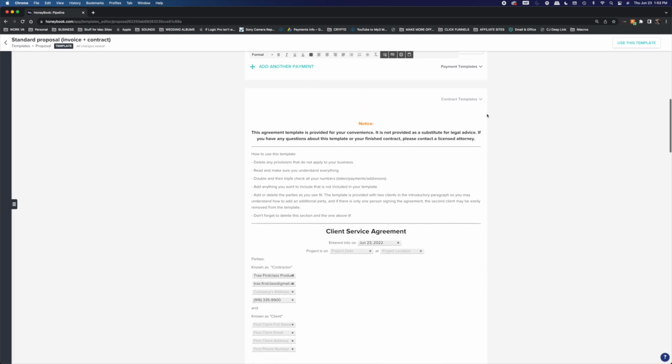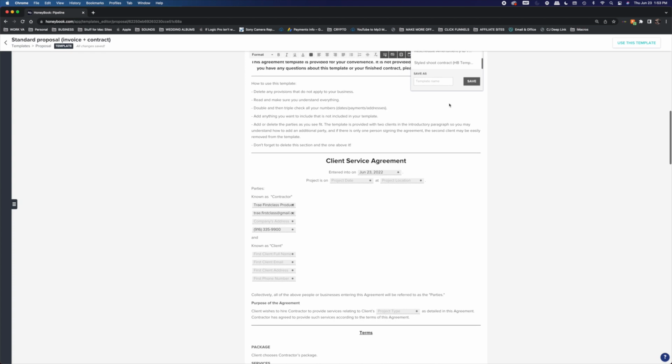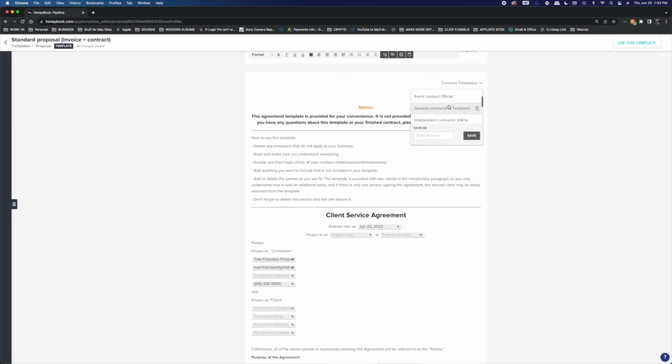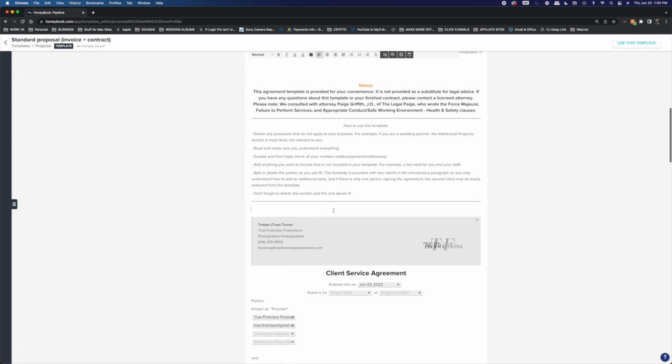And then you go down here and it gives you all the contracts. So remember the templates that I showed you guys that I created, all those templates would be here. So you can select whatever contract template you want to use. Like I said, I generally use the general contract template, so I'm going to click on it, and it would generate the general contract template.